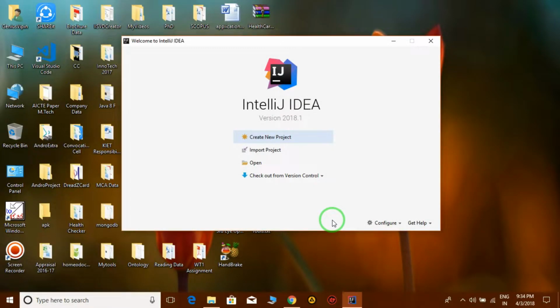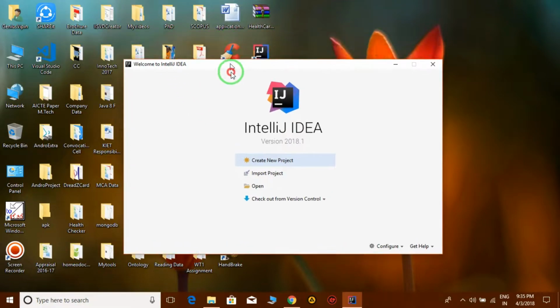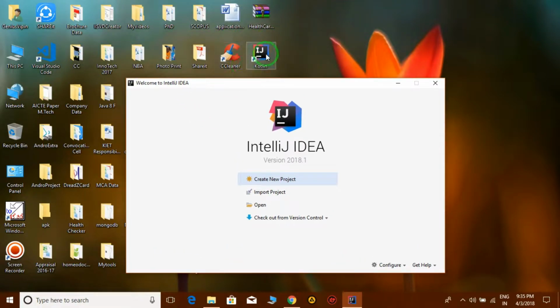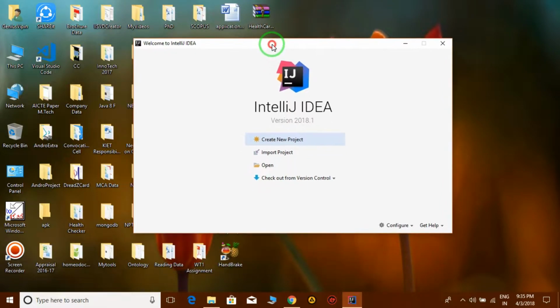Welcome back to another lecture on Kotlin. Myself, Dr. Vipin Kumar. In a previous lecture, we learned how to install Kotlin on Windows by using JDK and IntelliJ IDE. Now, when we double click on IntelliJ IDE, as I showed you in the previous lecture, it will show like this. This screen is similar to the Android Studio screen also.